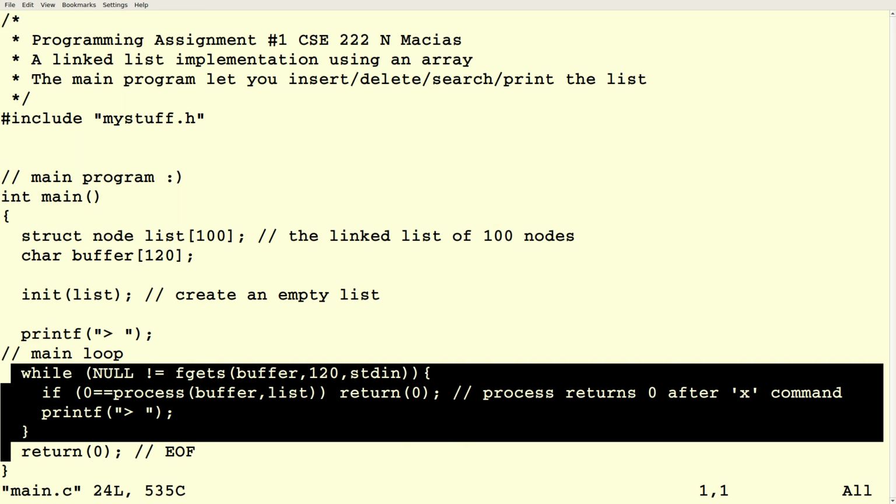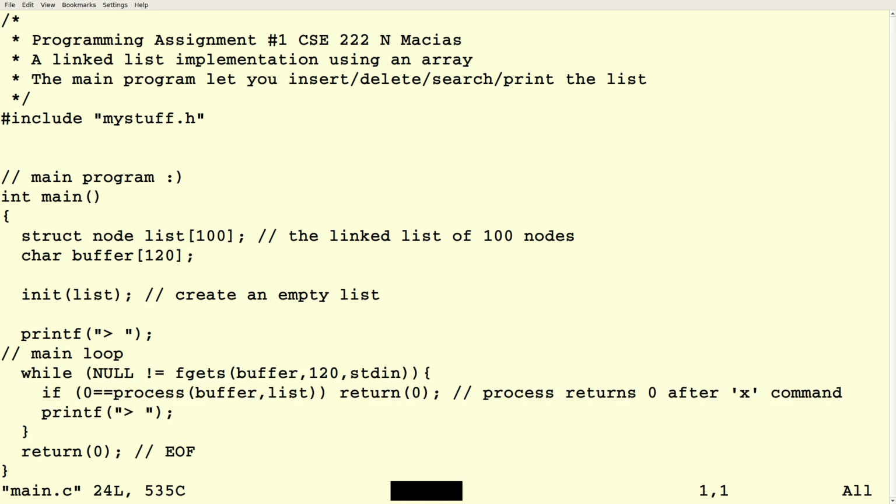Assuming they typed in something, it's now stored in buffer, and I have a function called process, which takes the list and the string containing the command, and it does whatever the command says it should do. And if there's errors, it'll print error messages. If it's an add, it'll do the add. If it's a search, it'll do the search and give you the results, and so on.